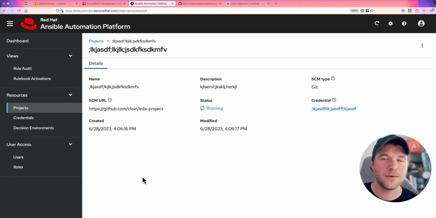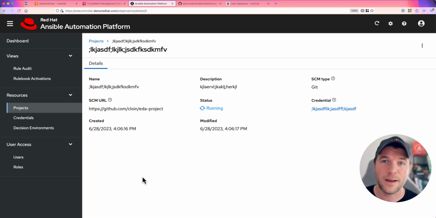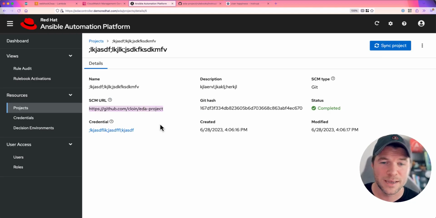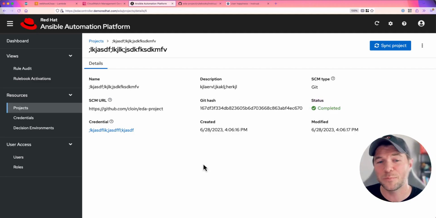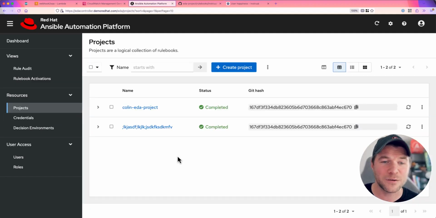Now, you might be thinking that was a fake token. Yep, you're absolutely right. I don't need a fake token or a real token in this case because this repository is public. So even though it's fake, it will also report a status of completed and successful because it is a public project. Now, if I go back to projects, we can see both of my projects listed here.